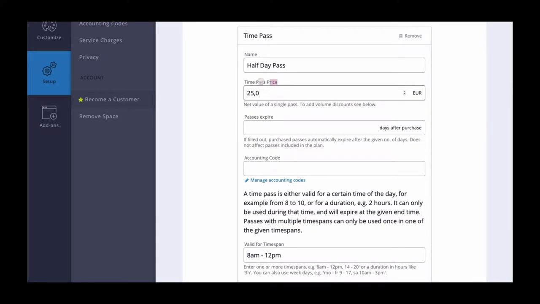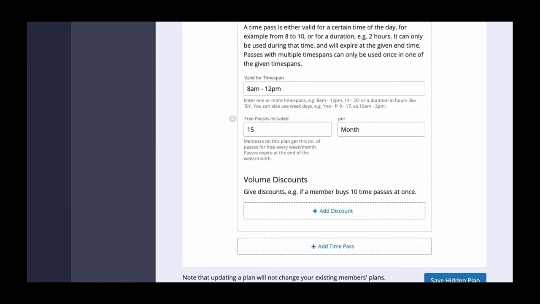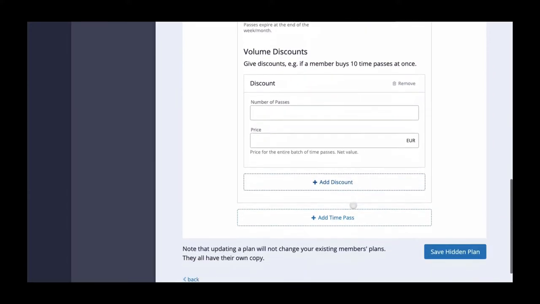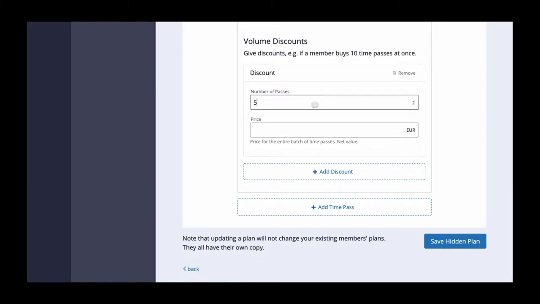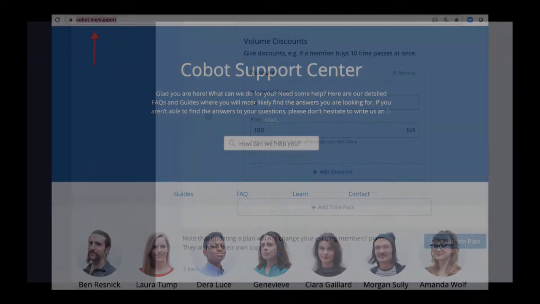You must add the base rate for a single pass here. It is not possible to make the value of a pass zero. You can also choose to give them a certain number of passes for free, either per month or per week. The member will then be prompted to purchase more passes once their free passes have been used up. You can also add volume discounts of each kind of pass here. There are a number of different access and check-in management solutions that you can utilize in order to track these. Check out our FAQs and guides for more information.